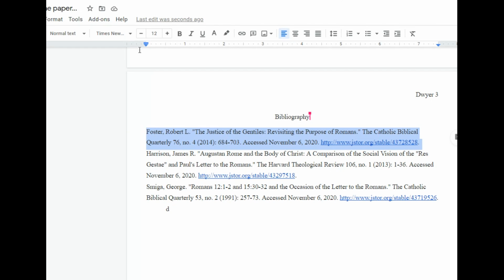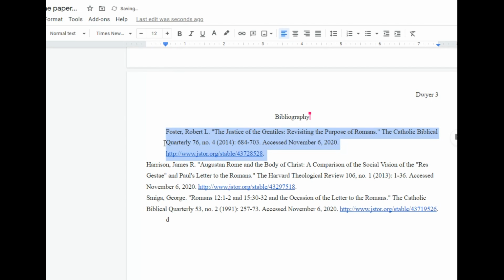So I highlight my first one. Always start with your first citation. I go to the top, up here where you have this blue triangle and blue rectangle. And you got to start with the triangle. Start at the bottom. When you drag it over, that line will appear, and you drag it to the beginning of the D and let go of your mouse.